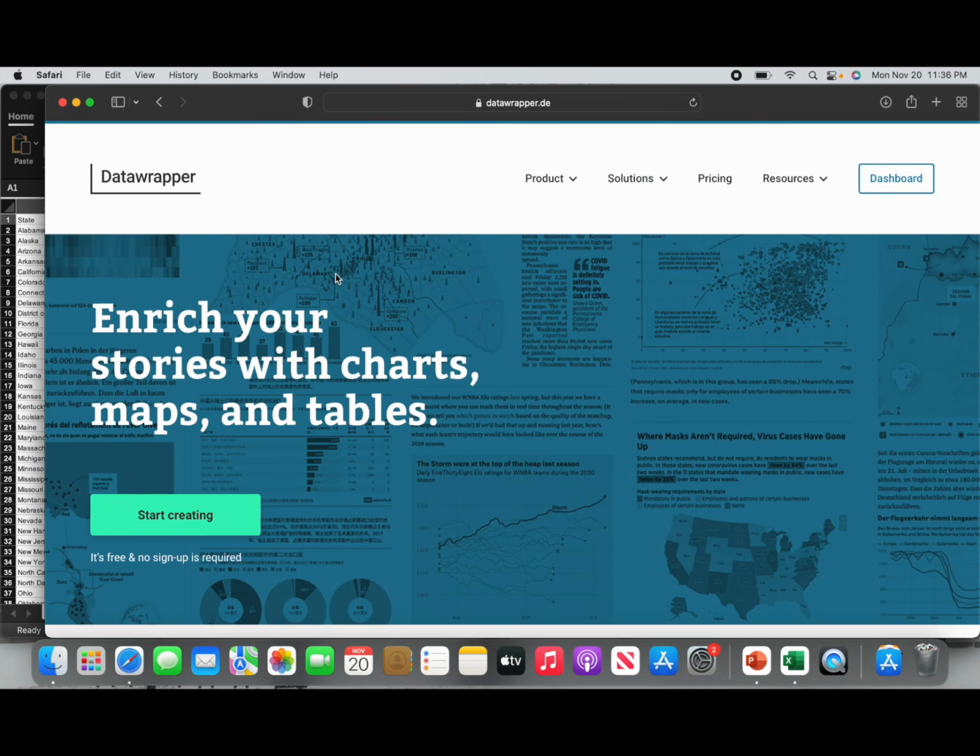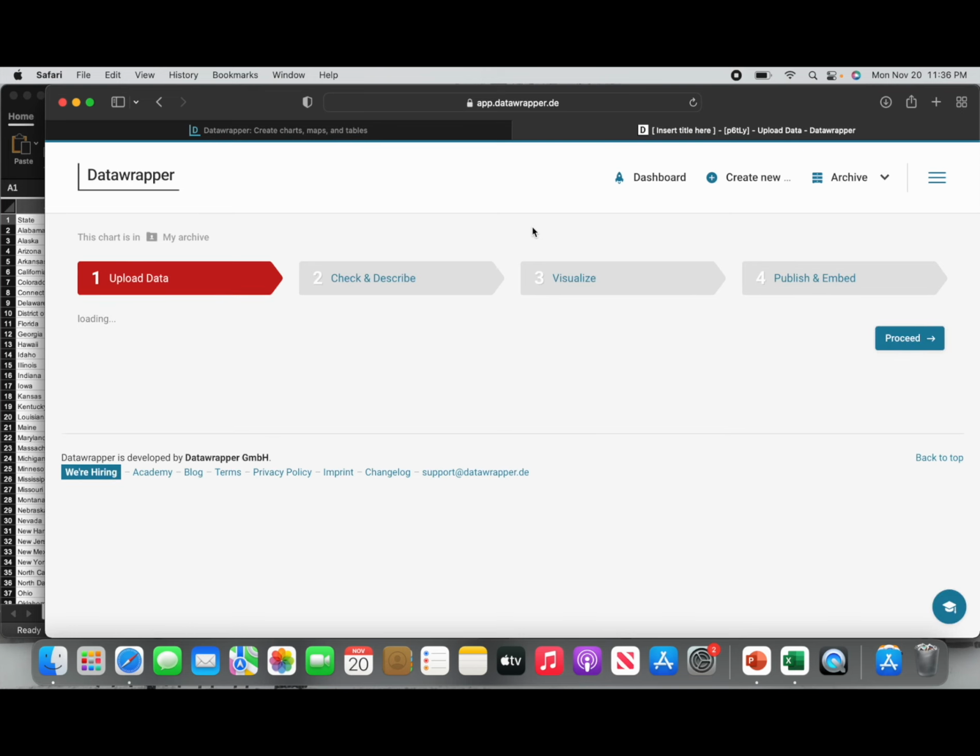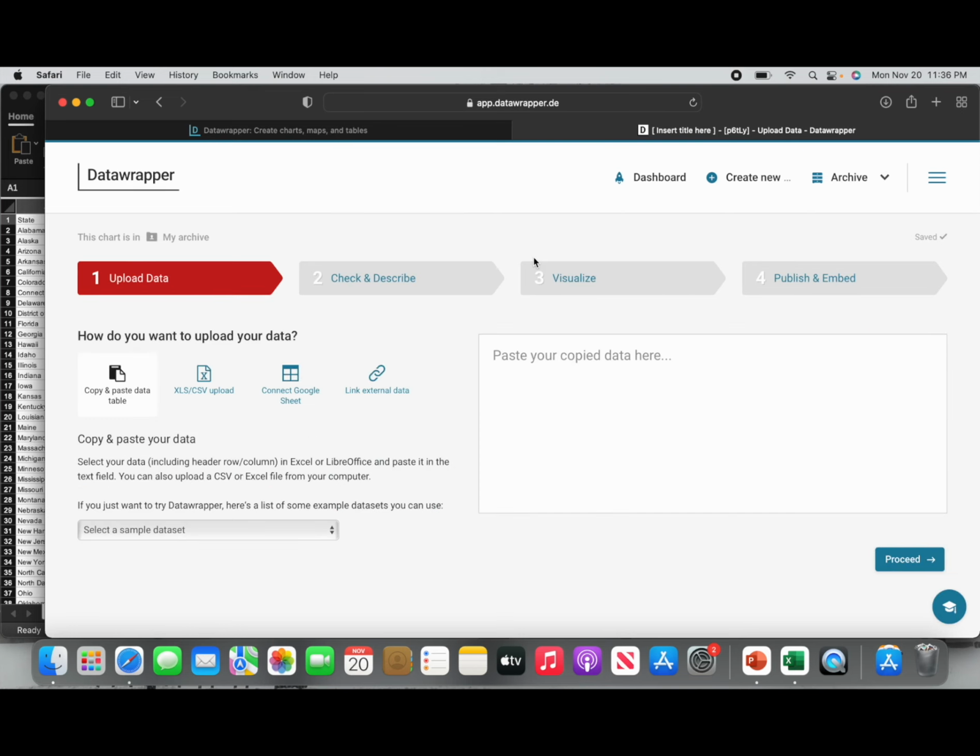To start, we just have to go to datawrapper.de and hit start creating. Once our account is set up, we can hop right into creating. So like I said, this tool requires no download or anything for us to be able to use it. And now that we're actually in the tool, the first step is simply uploading our data.